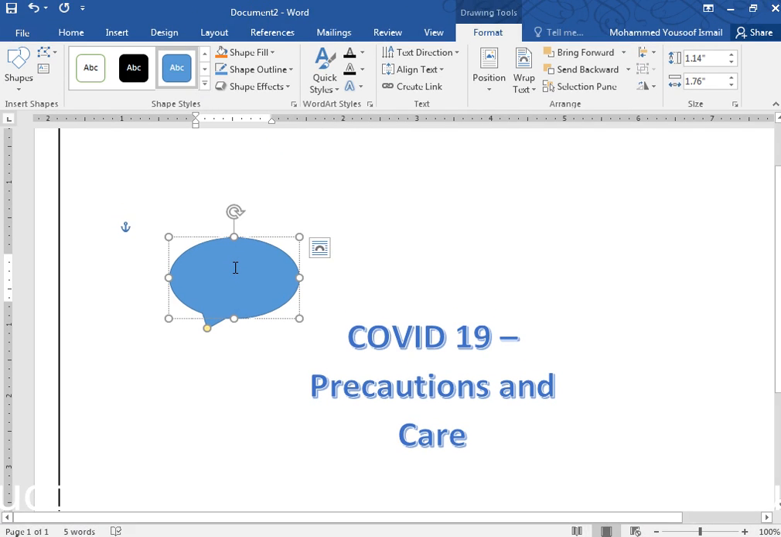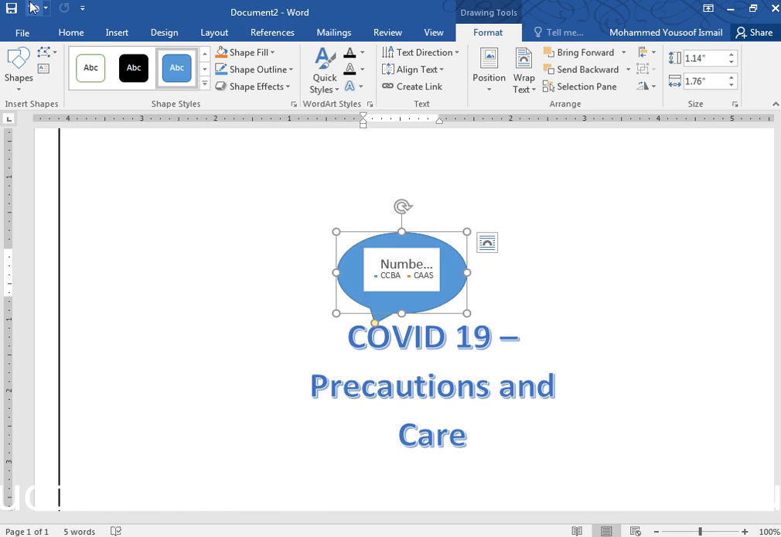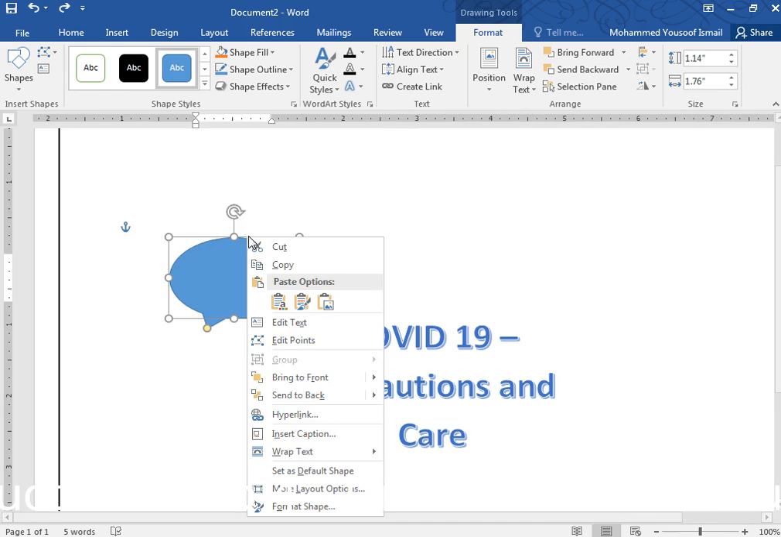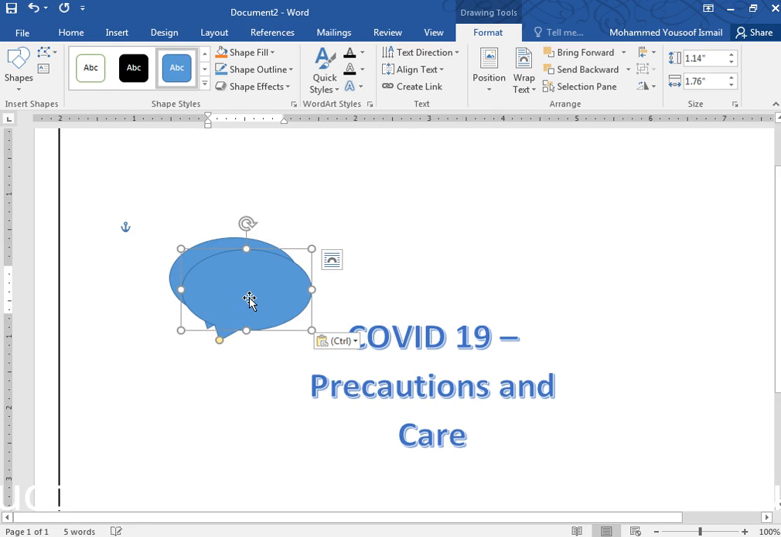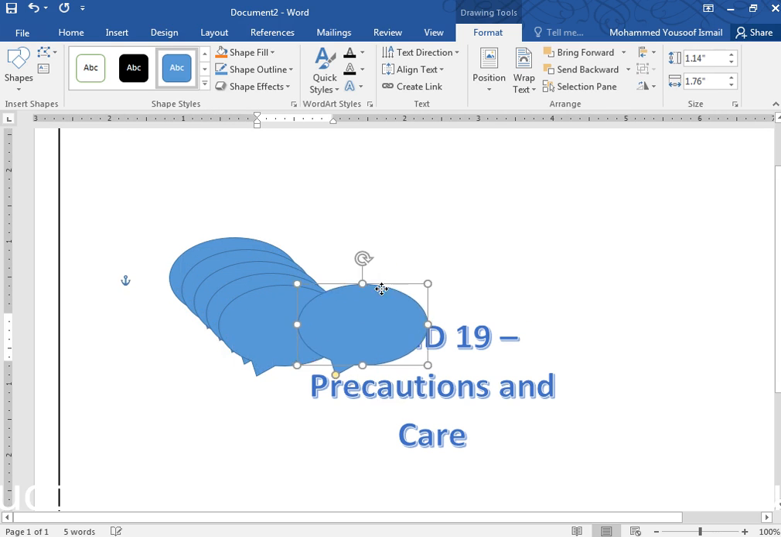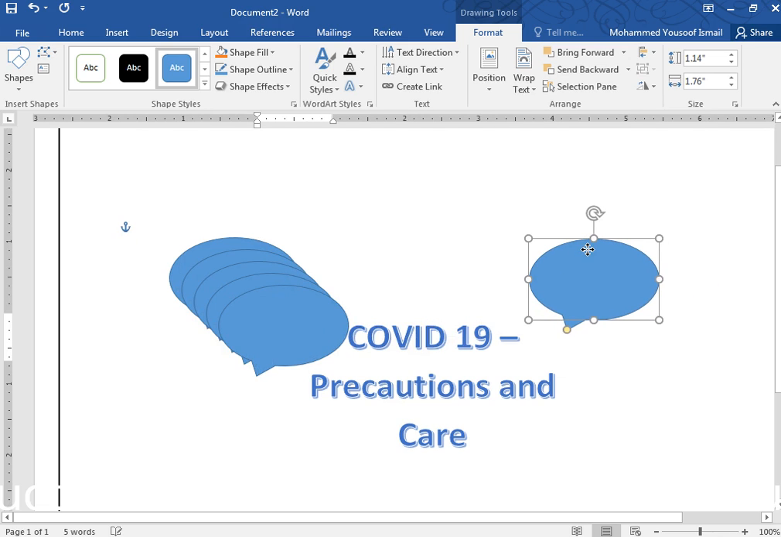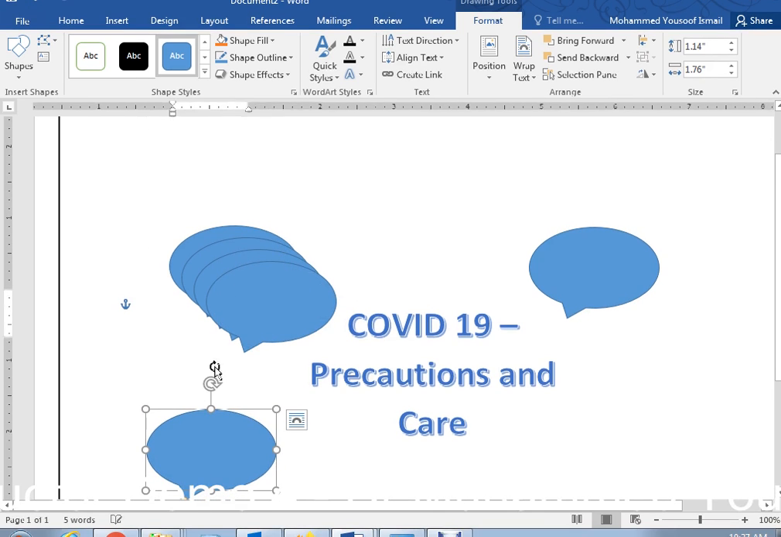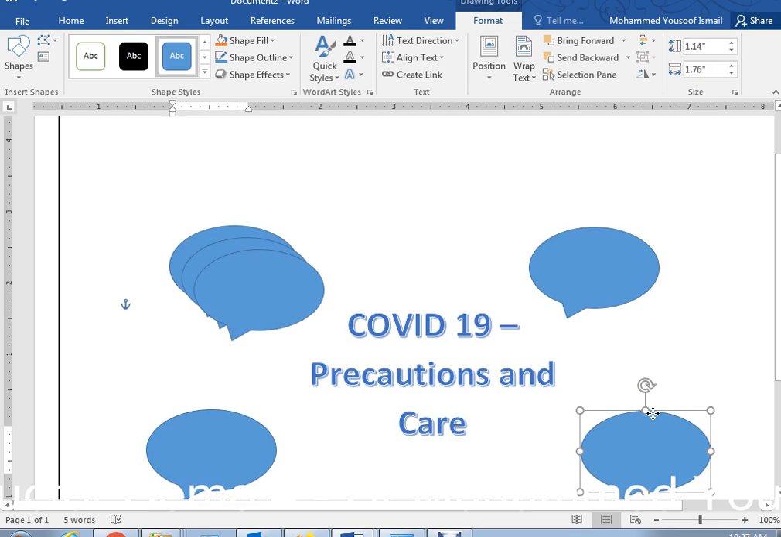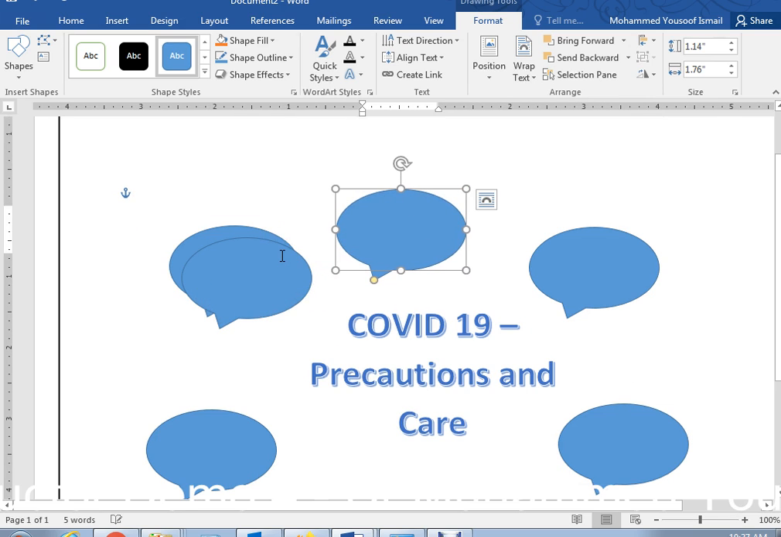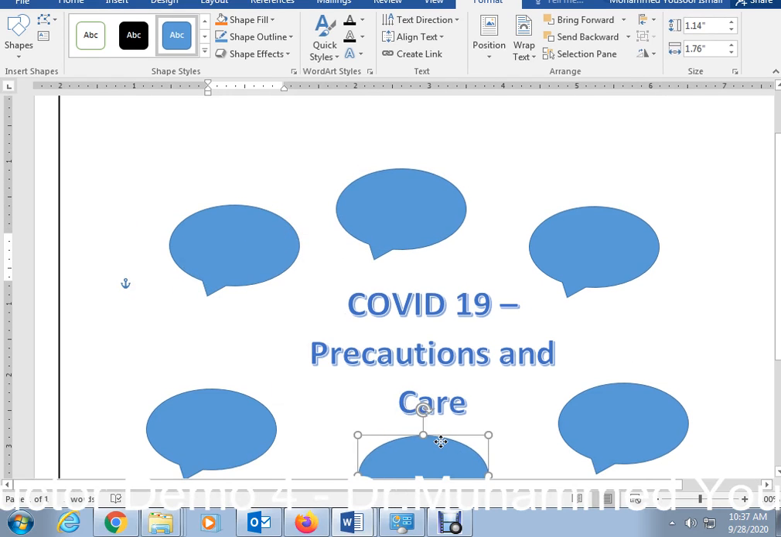Now what I do, I press Control C, copy and paste. Okay, like this, and undo. Okay, now I select this one, copy, paste, paste, paste, paste, paste. Control C and Control V. See, now this is one thing, COVID-19 precautions and care. I am moving all these things here. Can you see here? I am moving this one here. It's like a callout. Callout means some message which I want to give to people about COVID-19.